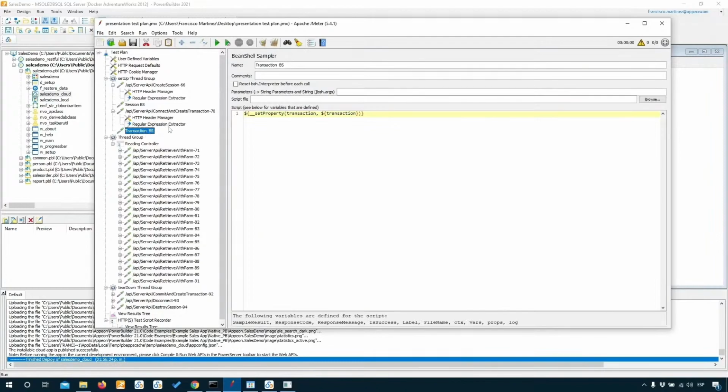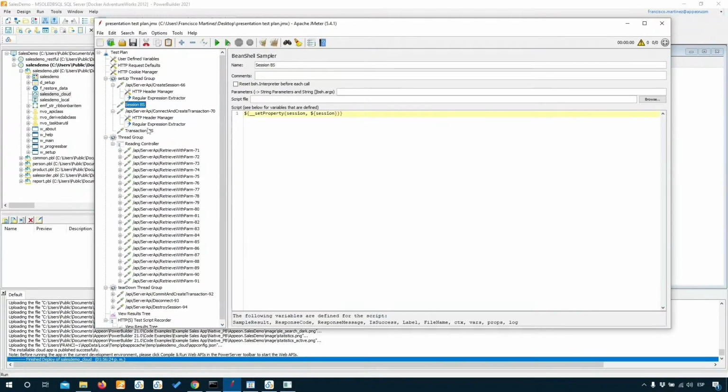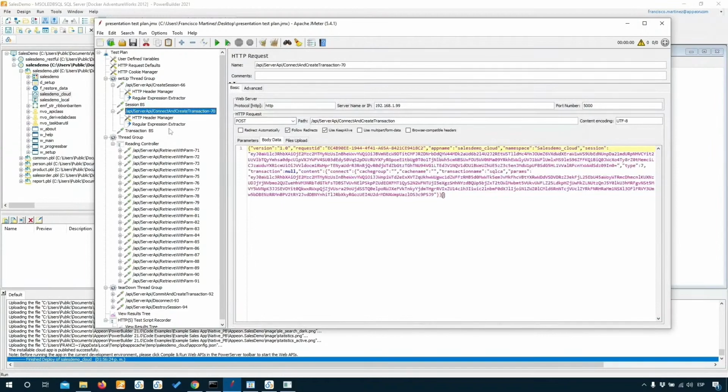And with these properties now available, we're gonna go and replace any reference to those values across all the requests to the properties we created on the respective bin shells. I'm gonna do an example on a couple of requests and then skip over the rest of them because there's a lot of them. To begin, I'm gonna check this connect and create transaction.